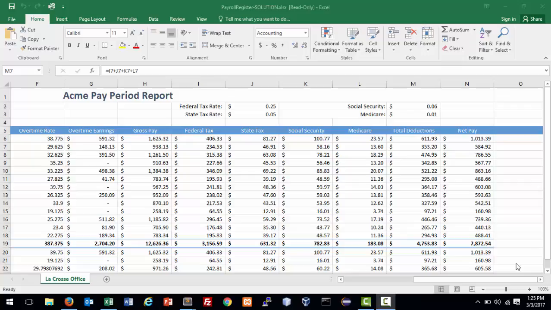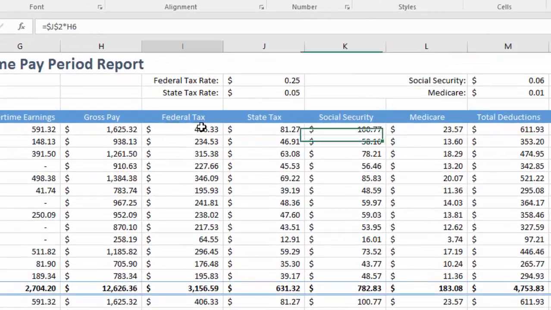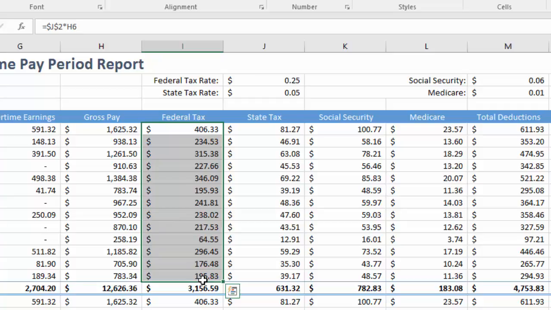So here I have my finished payroll project that we did a little while ago, and there's a lot of absolute cell references in this. What I'm going to do is start out in column I right here. So I'm just going to delete these formulas. I'm going to select I6 all the way down to I18, and let's just go ahead and delete this.